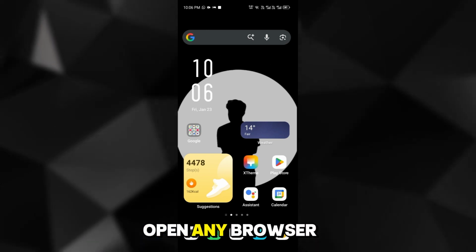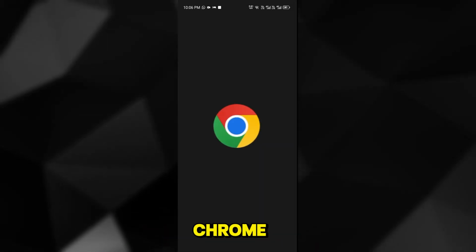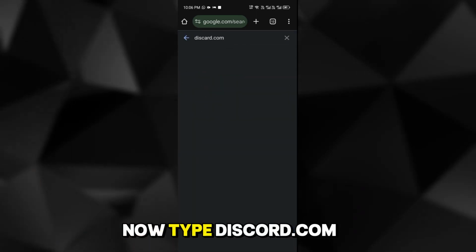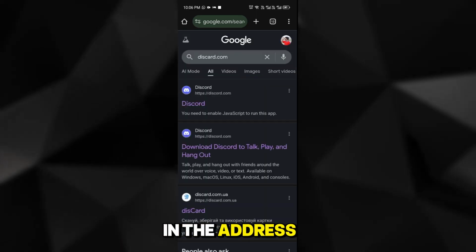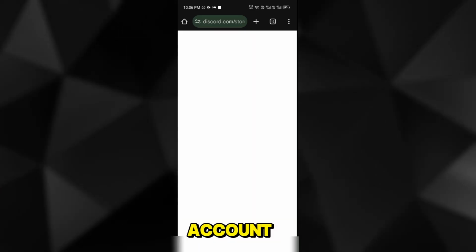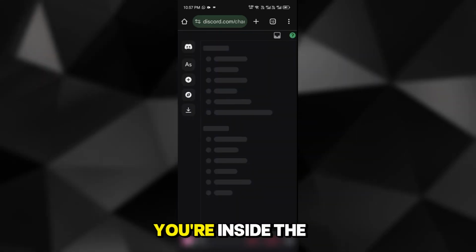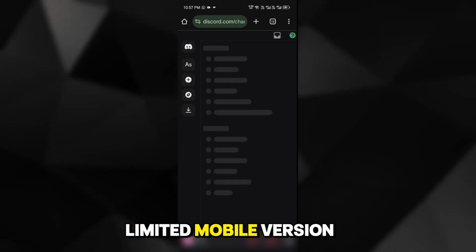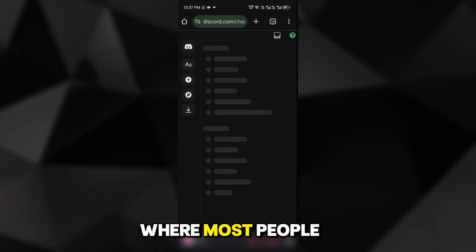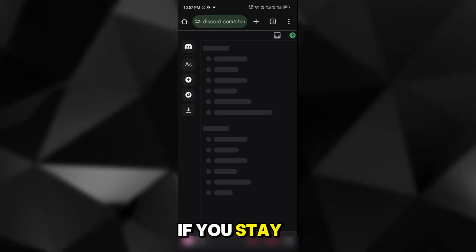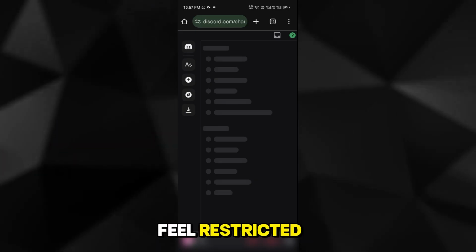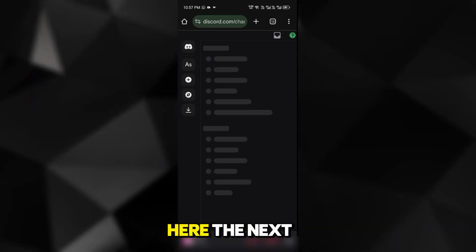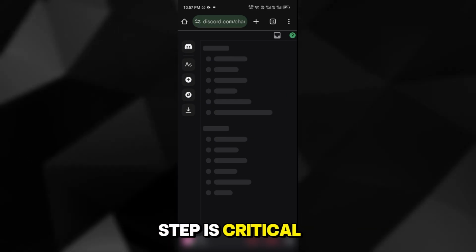First, open any browser on your phone, Chrome, Safari, Edge, or Firefox. Now type discord.com in the address bar and log in to your account. At this point, you're inside the Discord web app, but what you're seeing is the limited mobile version, and this is where most people go wrong. If you stay here, Discord will feel restricted, cramped, and incomplete. So don't stay here. The next step is critical.